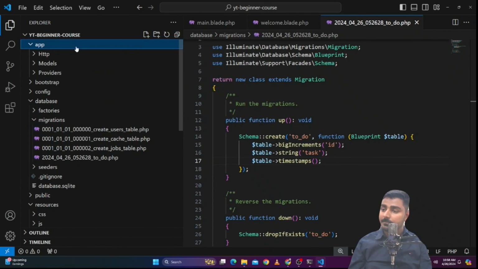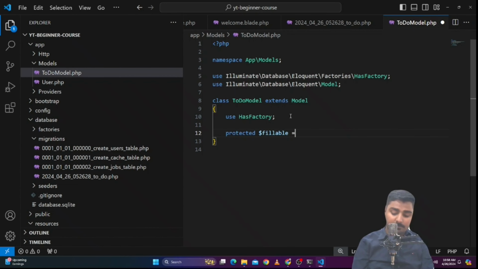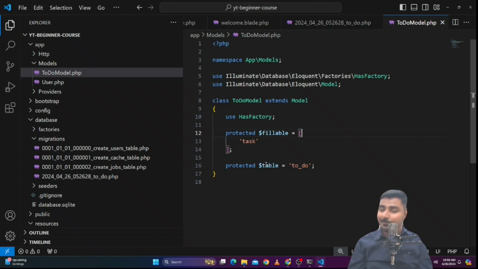Then we can come to our model, php artisan make:model, call it Todo. I forgot the semicolon. Classic. So yeah, we have done this.